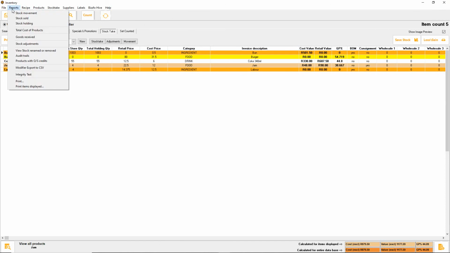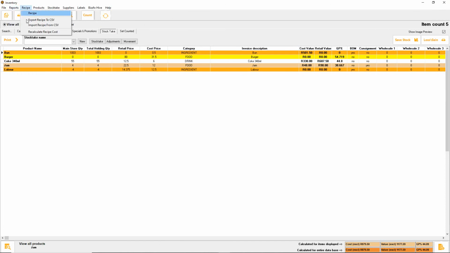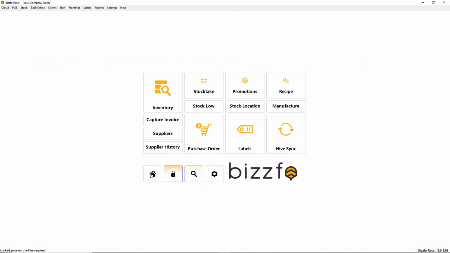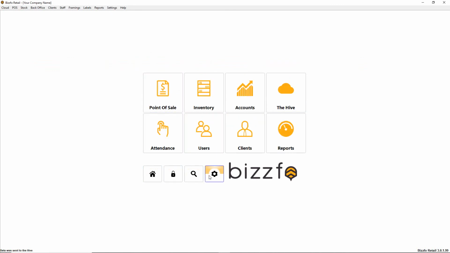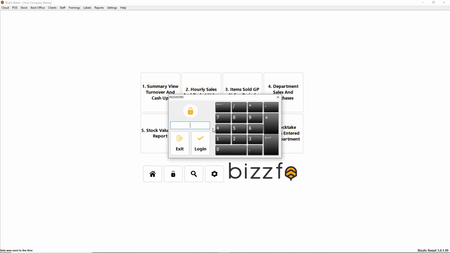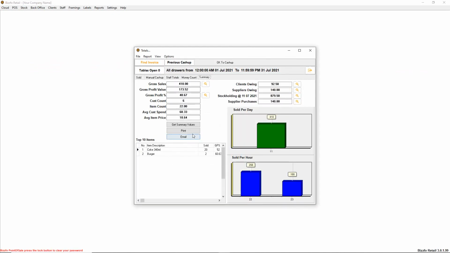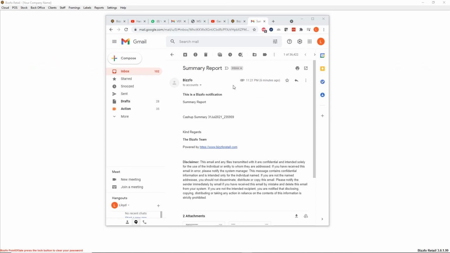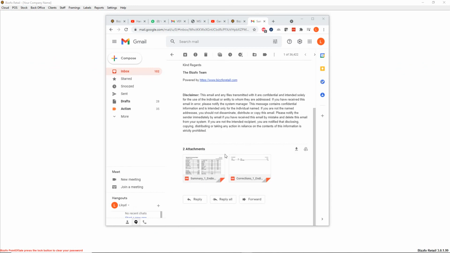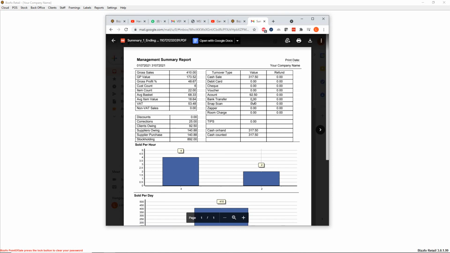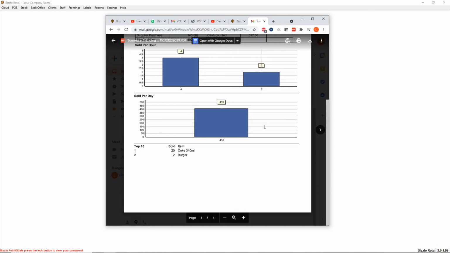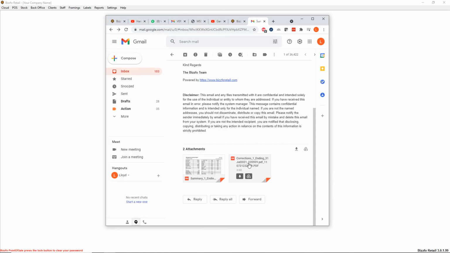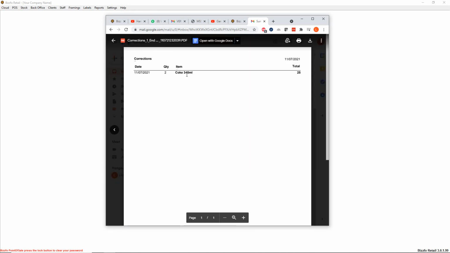Alright, and then let's see. Oh, I wanted to show you what it actually looks like, because when you do your Cashup, let's just go to our reports, and we now can mail this. I did it just now, so let me just quickly get that for you. Alright, so this is the summary report I just received, and you'll see that the summary is now attached, and this is the report, and we also have a correction. There's only one correction that was done.